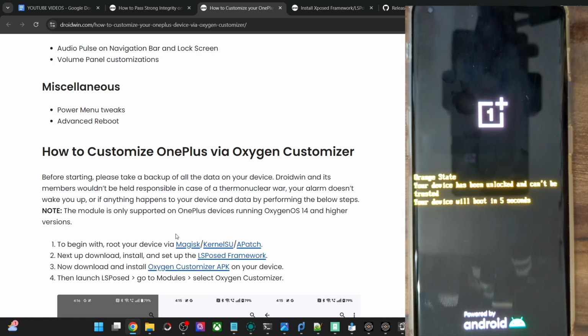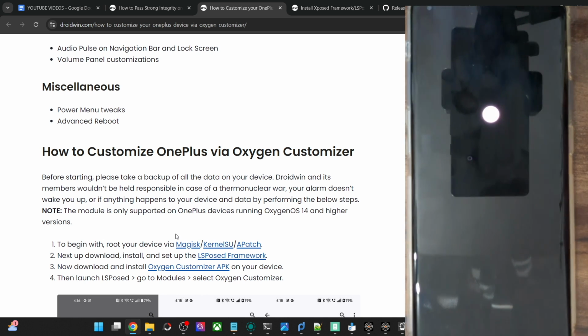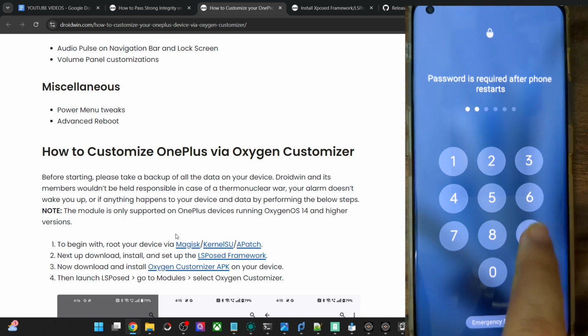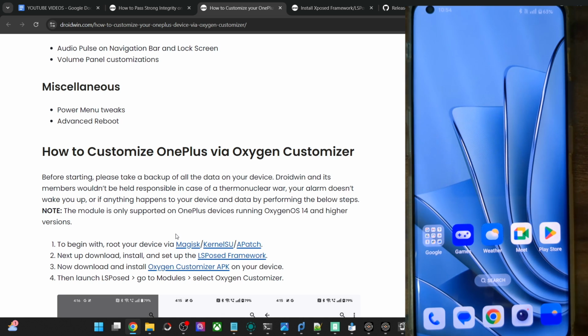So in some cases the phone boot up might take up a little bit longer. That is completely normal and nothing to worry about. It's just because we have flashed a module, so it could take a few seconds extra to optimize the module. And with this we are now inside the OS.